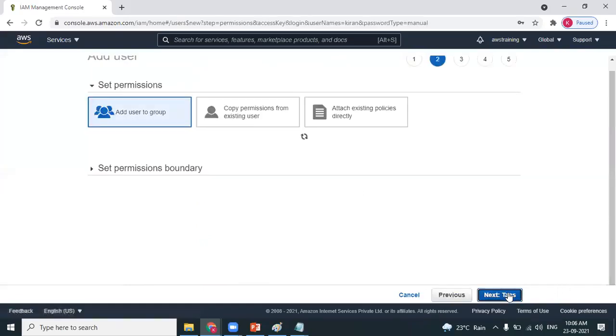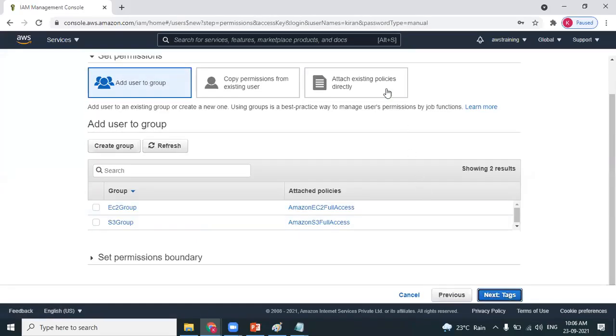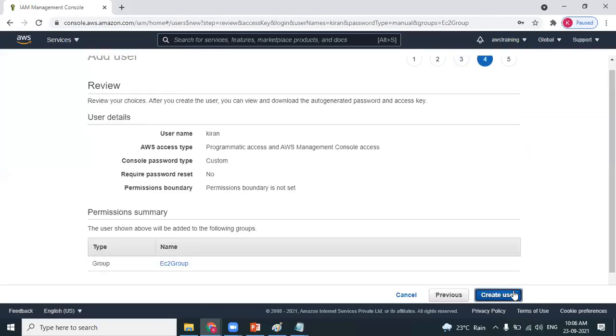Click on next. Last time what I have done, I have added policies directly. Now I will not add policies directly. I'll add the user to the group. Which group? You can see both the groups. I'm adding to the EC2 group. I'm not adding policies, I'm adding to the group. This group is already having policies, so the user will acquire those policies from the group. Next. Review. Create.